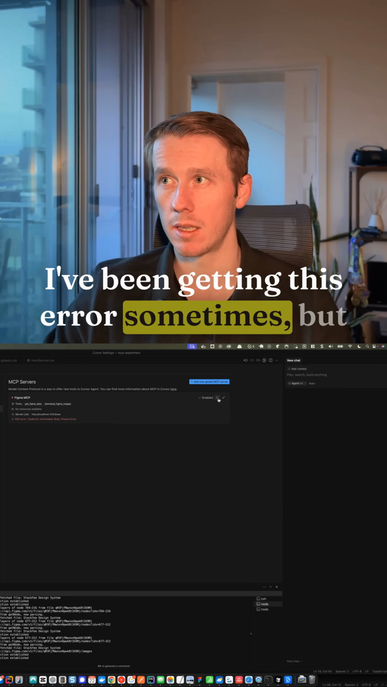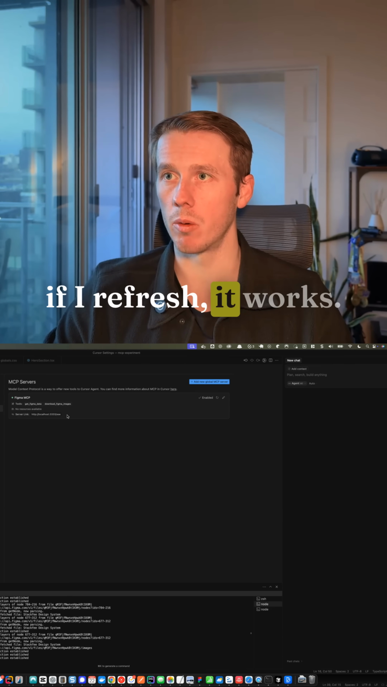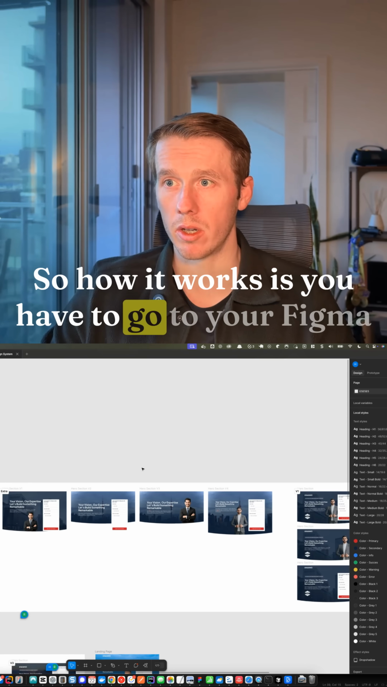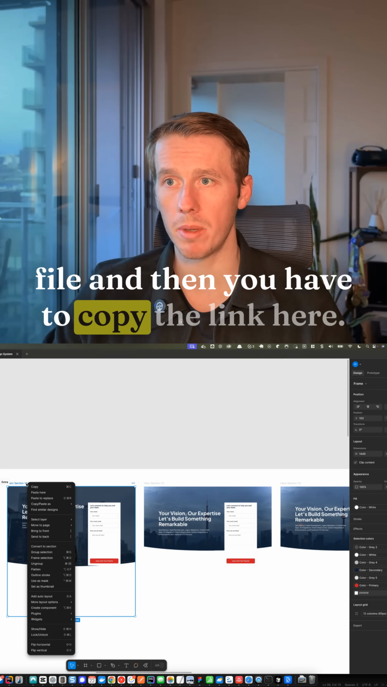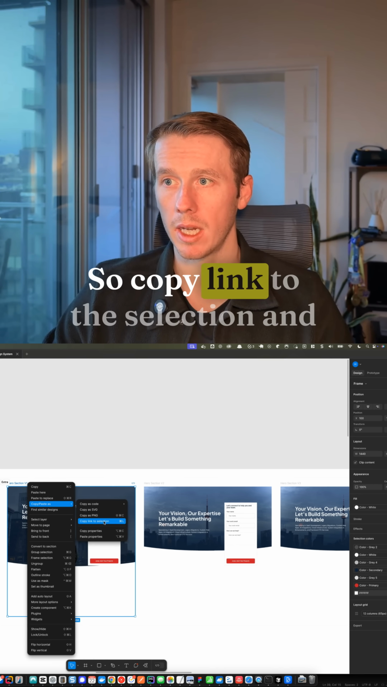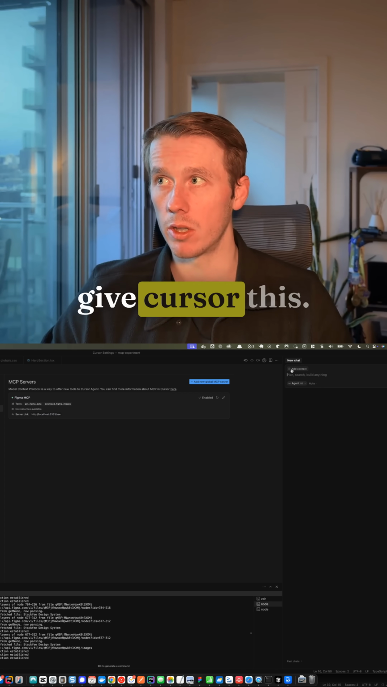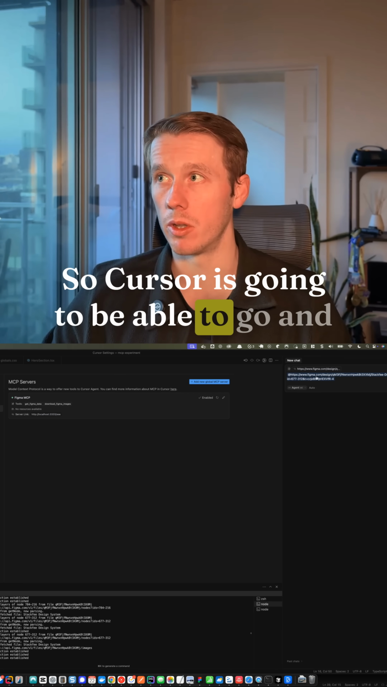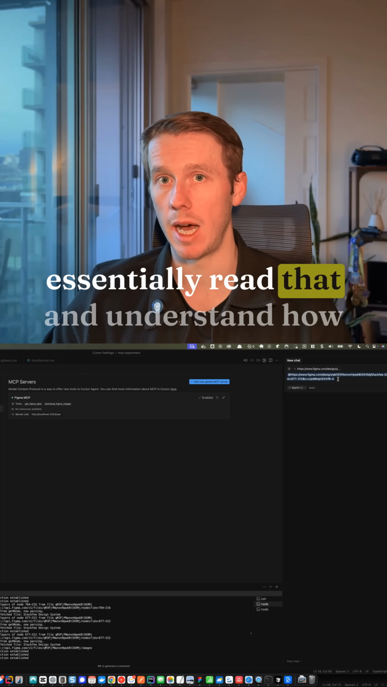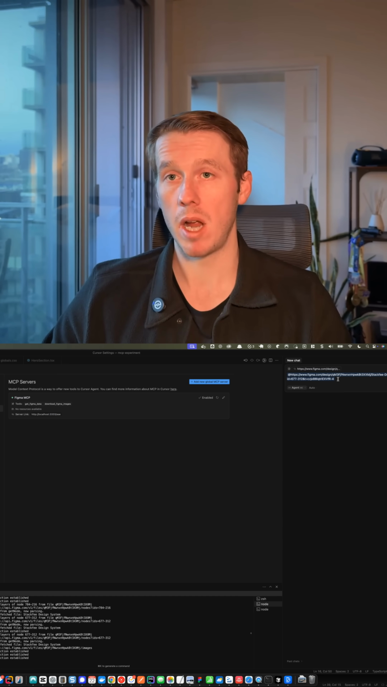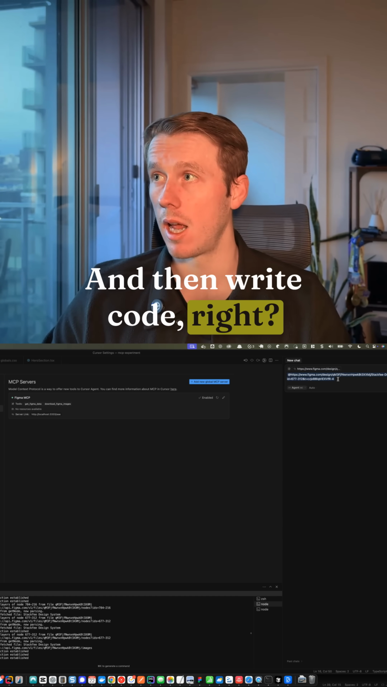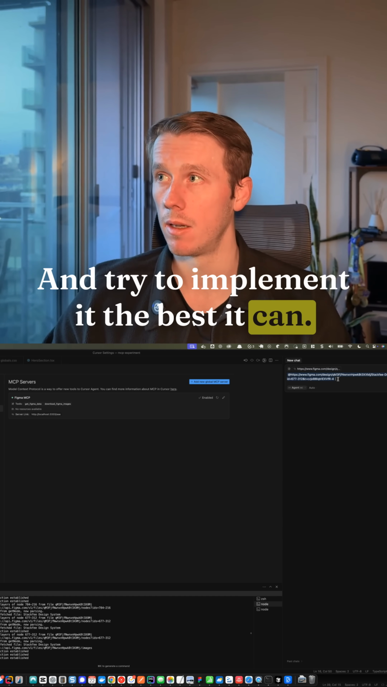I've been getting this error sometimes, but the refresh, it works. So how it works is you have to go to your Figma file and then you have to copy the link here. So copy link to the selection and give Cursor this. So Cursor is going to be able to go and essentially read that and understand how everything is put together and then write code, right? And try to implement it the best it can.